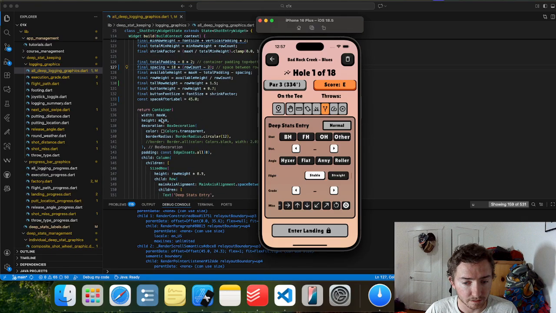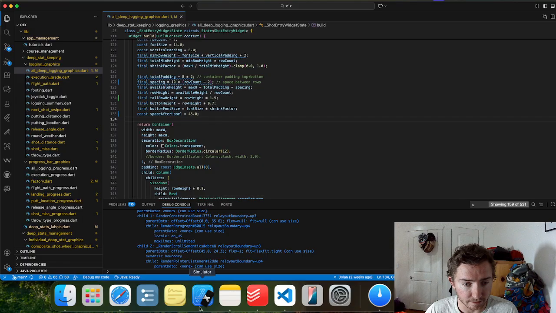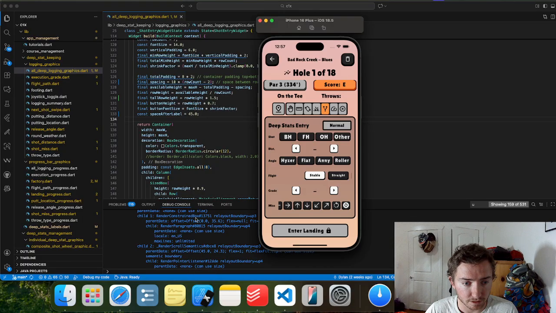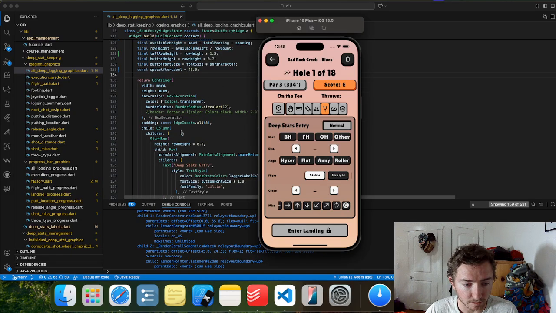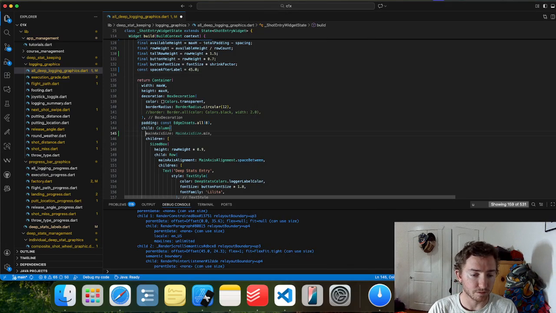Container, max width, max height. Edges all, total padding is that. Max H, total padding minus spacing, 10 times. Column, I'm not even, like what if I throw this in here?